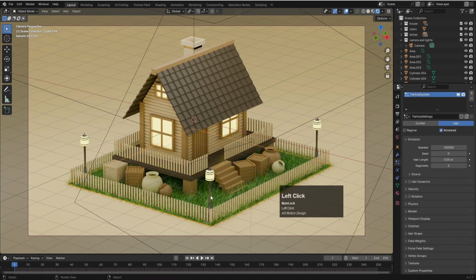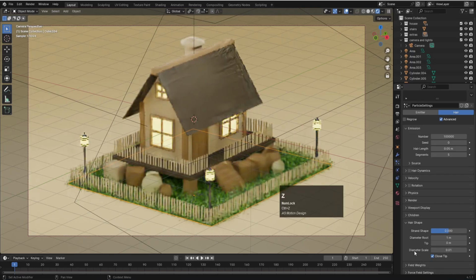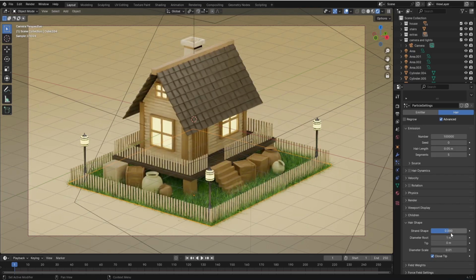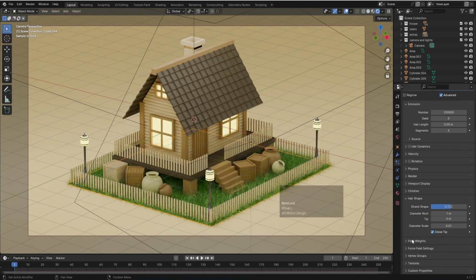Right now I'm going to keep it like this. If you go to the hair shape, you will get options called diameter of the scale, etcetera. You can choose, let's say, 0.5. Let's see what we'll get. We will get something like this. So I'll hit Control Z and keep it as it is. You can choose this value like this. Let's try to increase it a little bit and see what kind of results I'll get.